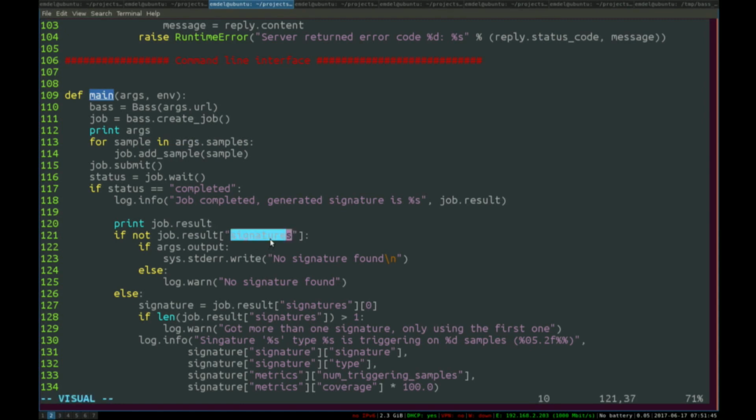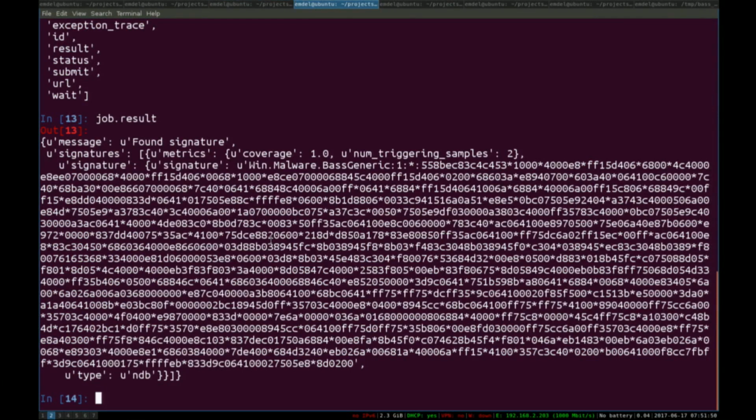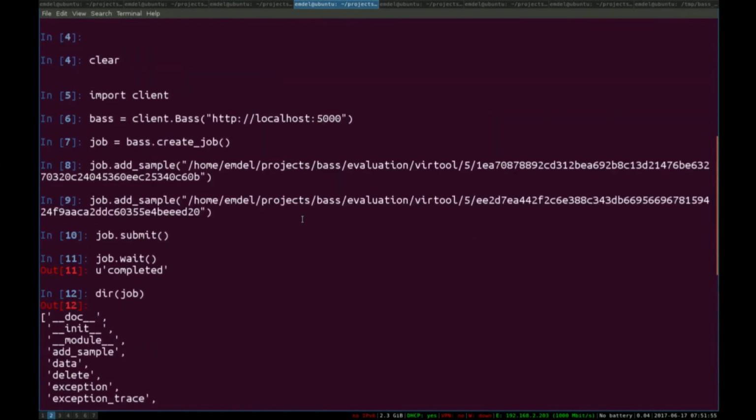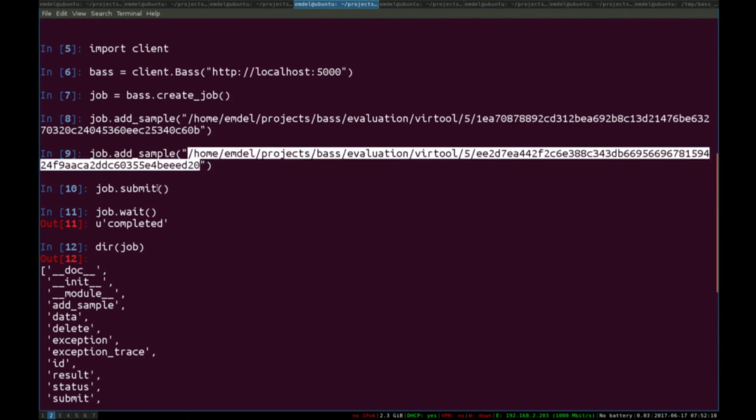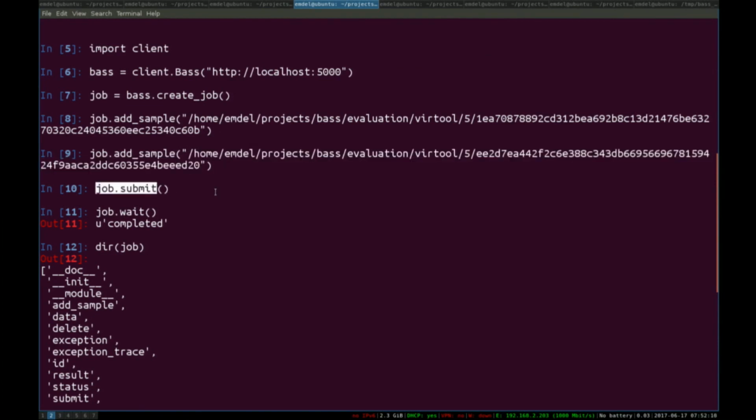But sometimes it's also good to directly go through the command line in order to do some tests or add additional features. So for instance, here is an instance of IPython. Here I import the client, I instantiate bus with this URL for the bus server. I create a job, I add two samples just to test if everything is working. I submit the job, and then I wait, and this takes a couple of minutes.